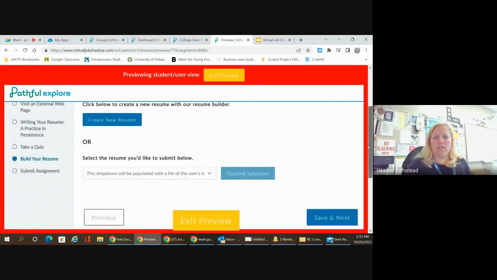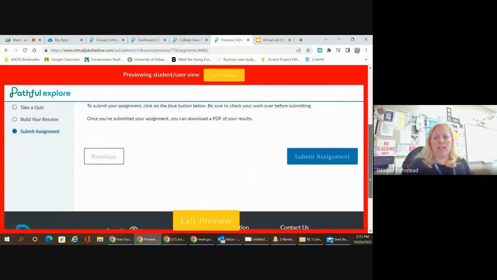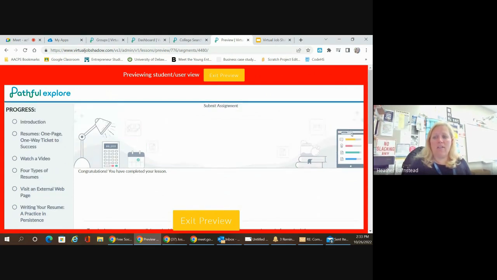So they can have a quiz, and then they can start to build their own resume in this section, create a new resume, or it says select a resume you'd like to submit. So it looks like they can put in one of their own, but if they're going to create it, they would hit this blue button, and then they can submit the assignment for you, and you can look at it through ClassLink if you would like. If you don't, they can download it to Word, which is the suggested practice, so that they can edit it on their own and save it for later. And then you're actually able to go in and see how they've progressed through the whole lesson.